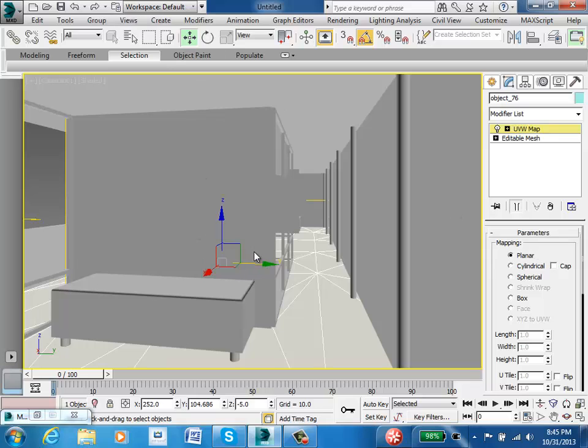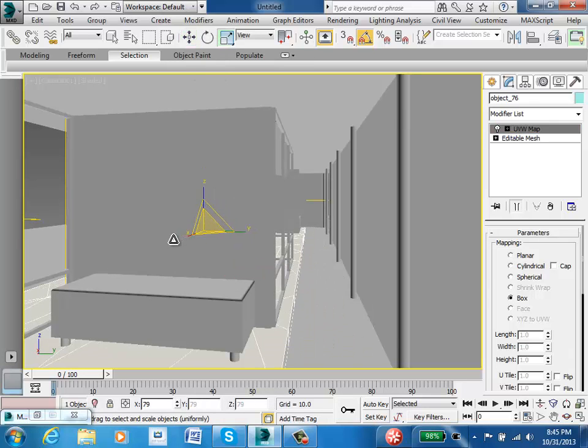Oh, I know why, okay. Under that UVW map, right now it's mapping it as a plane. And for some reason, a box always seems to work a little better. With this UVW map, I can scale it. Oops, I have the object selected. There. Normally I can scale it. What's going on here?